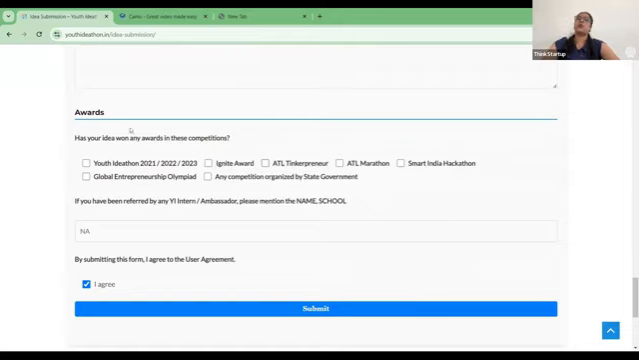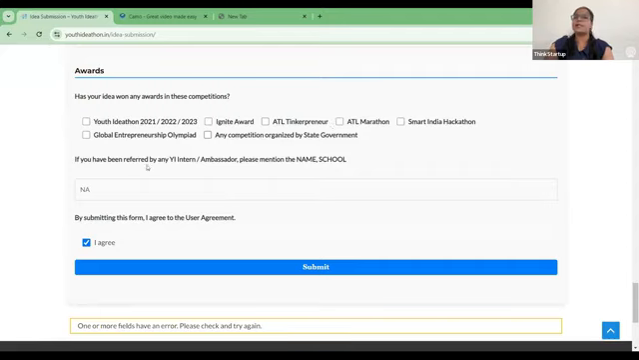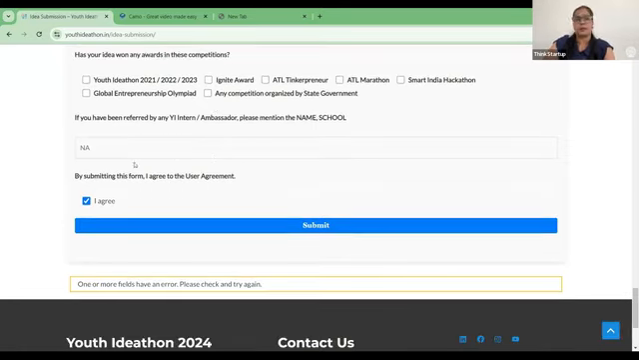After that, there are awards as well. Has your idea won any award in these competitions? You can mention it if there is anything. You can click it out, and if there is no option available, like you haven't won any of the awards, that's not an issue. This is not a mandatory part. You can skip it as well. It also asks if you have been referred by any intern or ambassador, please mention the name and school. If it is not there, you can just write not applicable.